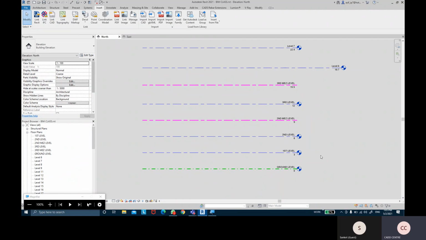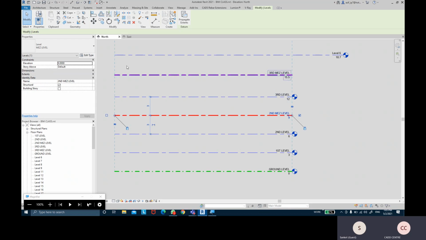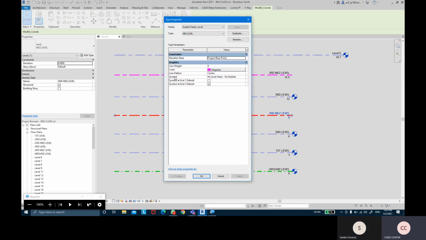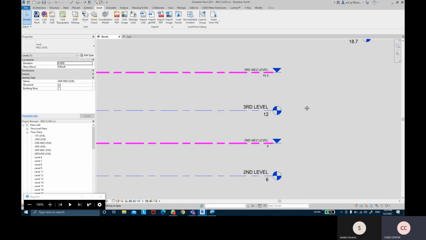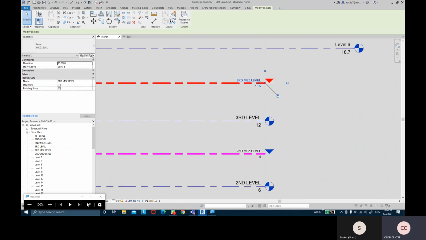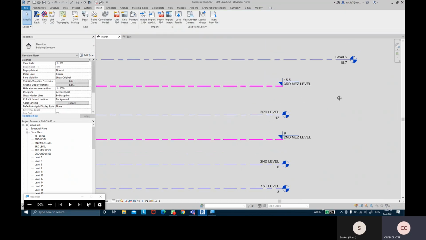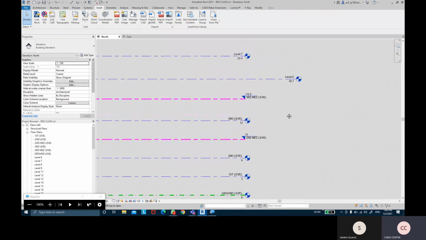Once they have been loaded, now I can select the level, come into Edit Type, and when I go into the symbol list, now I'm getting triangle and triangle spot as well. I'm going to select triangle, and click on apply. You can see now I get a different symbol, a triangle symbol. Maybe if I don't like that symbol, I can click on Edit Type and change from triangle to triangle spot. Click on apply and get a triangle spot.